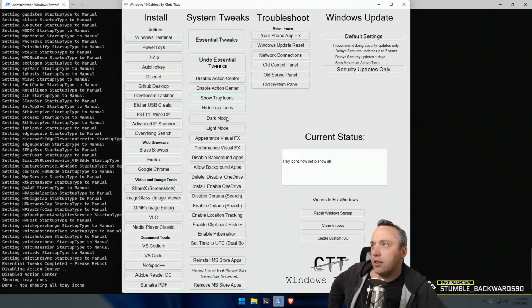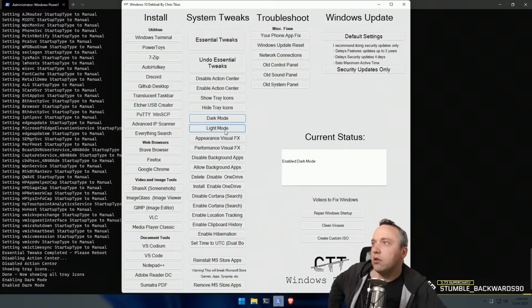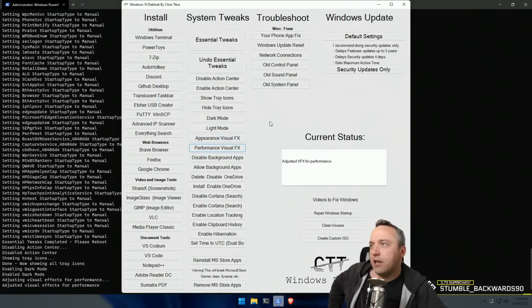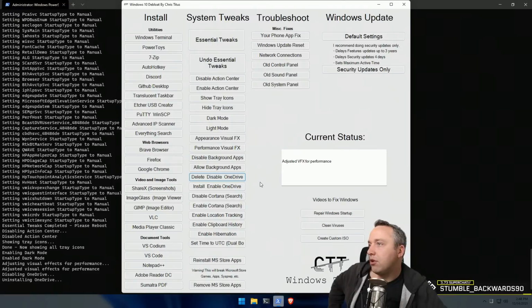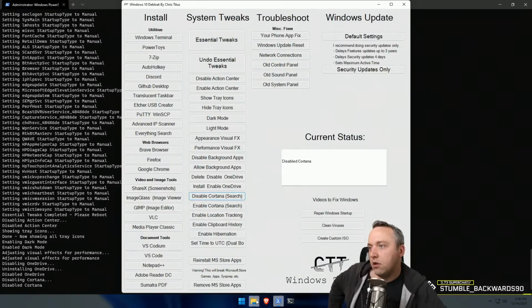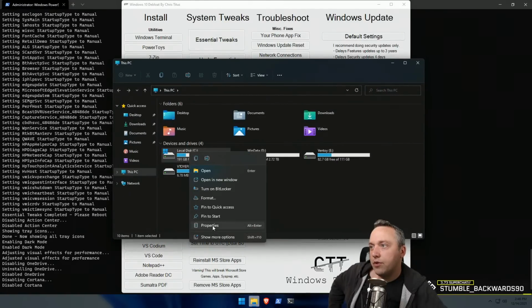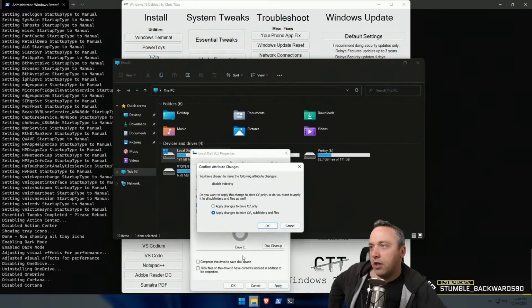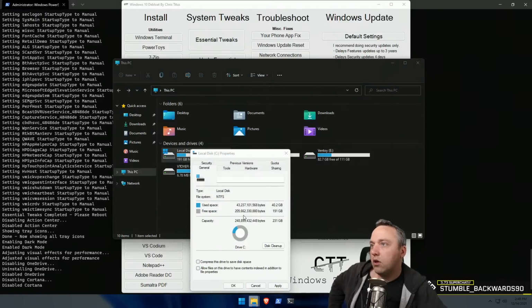Like to show all my tray icons. We'll go dark mode. Performance VFX. A lot of people aren't going to want most of these tweaks that I'm doing on this. This is just totally my preference. I like more of an old school, quick and clean look. So that's why we'll disable and uninstall OneDrive. I also like to get rid of Cortana and search. So we'll do disable OneDrive, disable search and Cortana. So usually on this, what I like to do is just go properties, apply, okay, continue, ignore all.